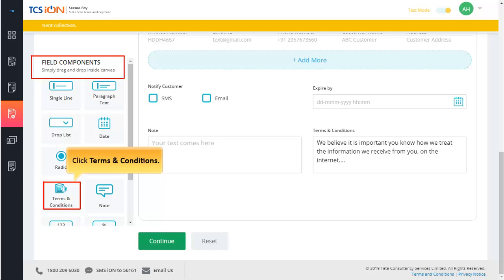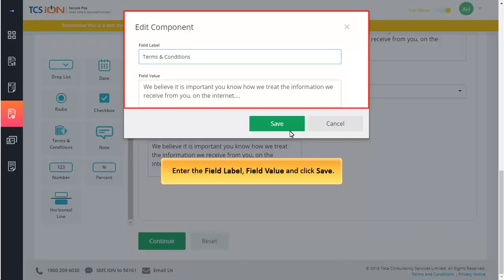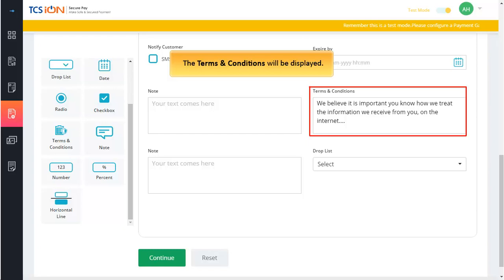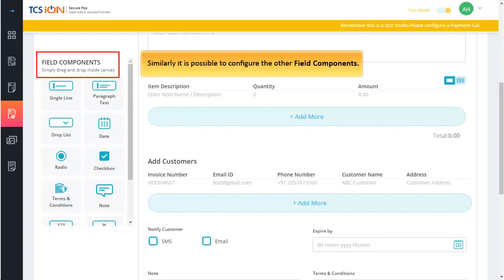Similarly, click Terms and Conditions. Enter the field label, field value and click Save. The terms and conditions will be displayed. Similarly, it is possible to configure the other field components.